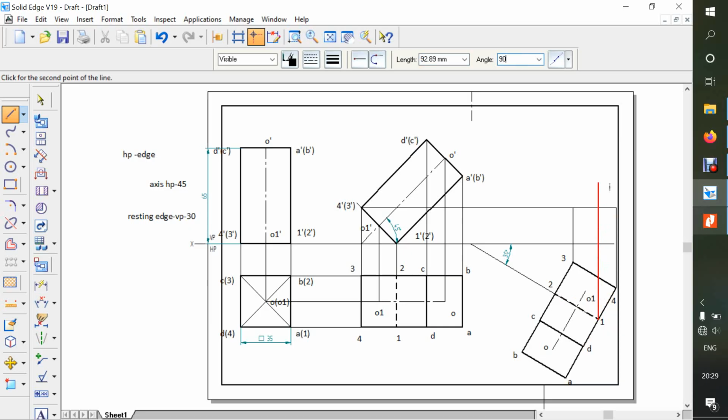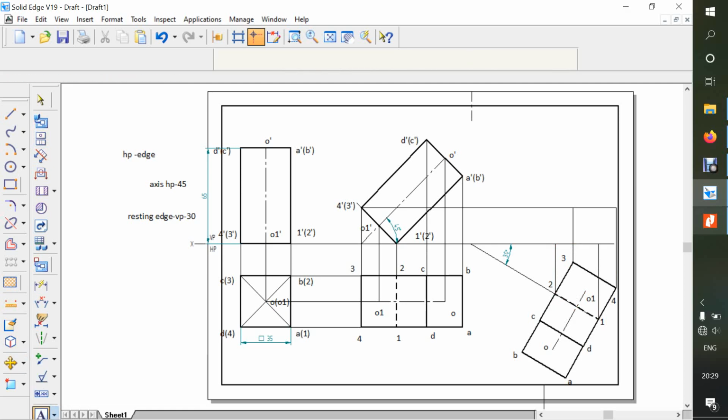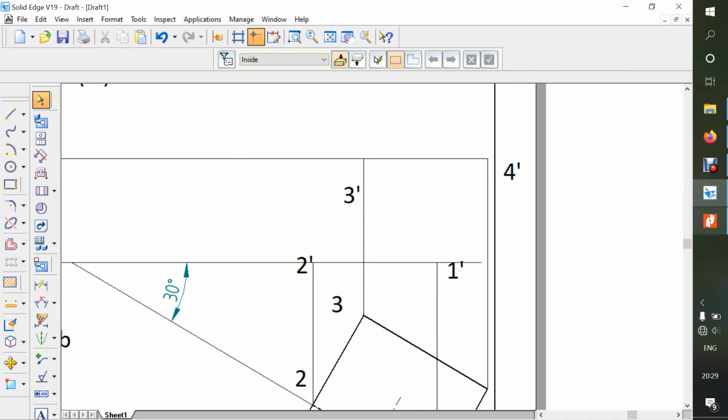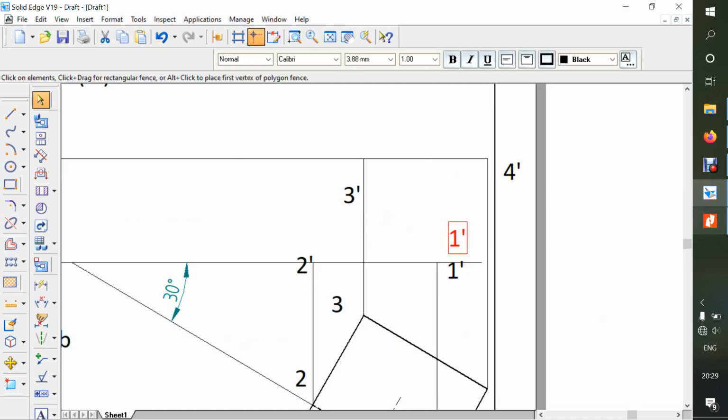Okay, press tab 90 degree. Where is 1? 1 is on this line, that is on the XY line. So click there. Okay, next we'll go to the 2. So press 90 and it will come here. Okay, to avoid the confusion, make the naming: this is my 4 dash, this is my 3 dash, this is 1 dash, and this is my 2 dash. As I said, the front view naming should be above the XY line, so just drag it a little bit upward.